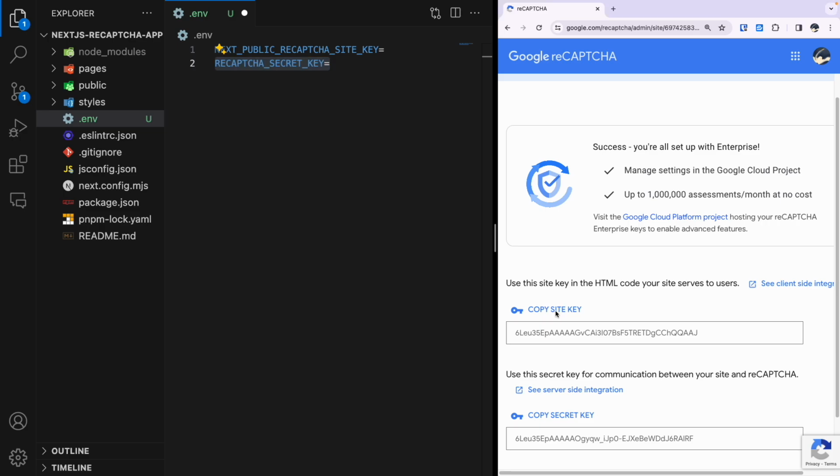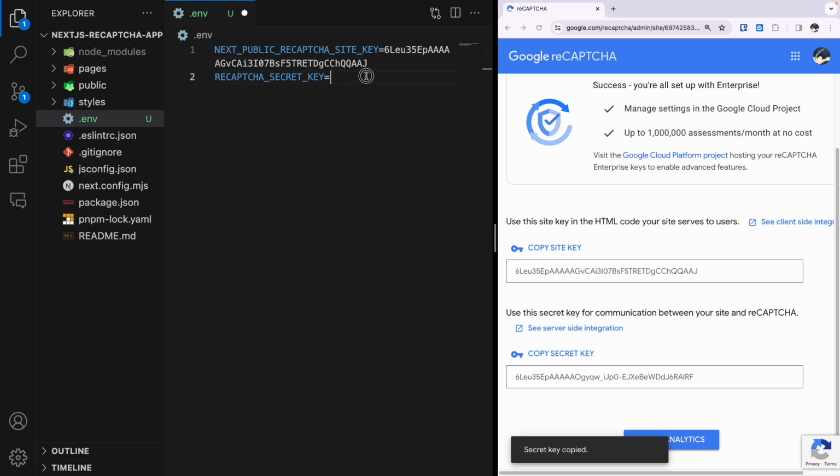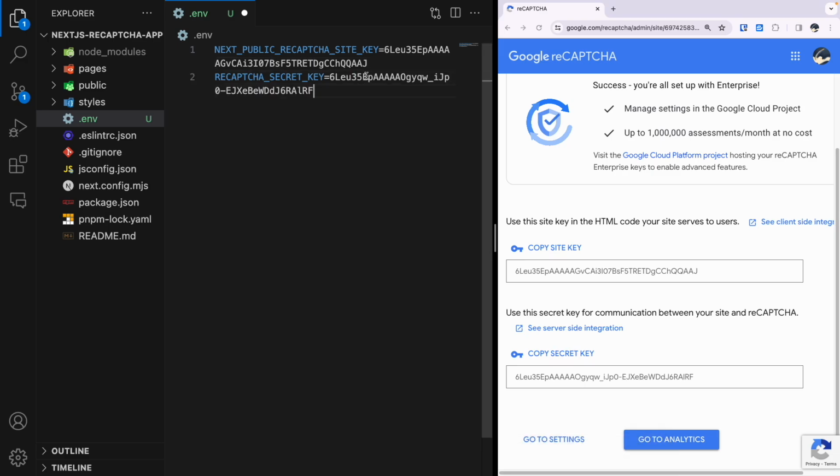So let's bring in our site key from here and then paste it over here. Then let's bring in our secret key and then paste it into our .env file. And now let's save this file. If you notice, we are using next_public for our site key.